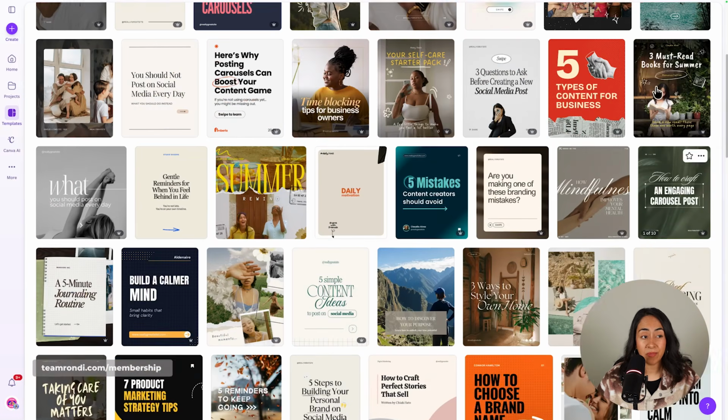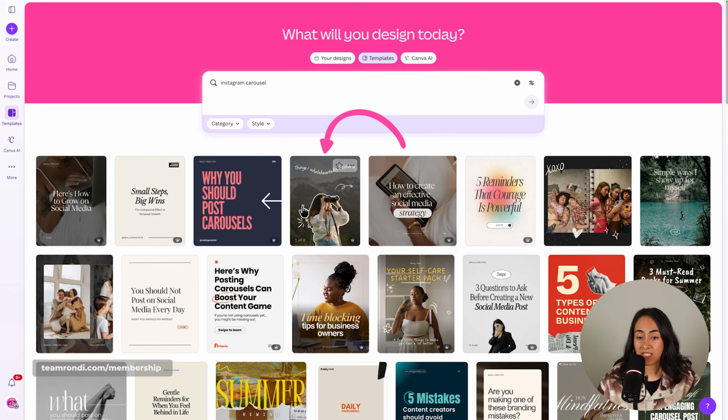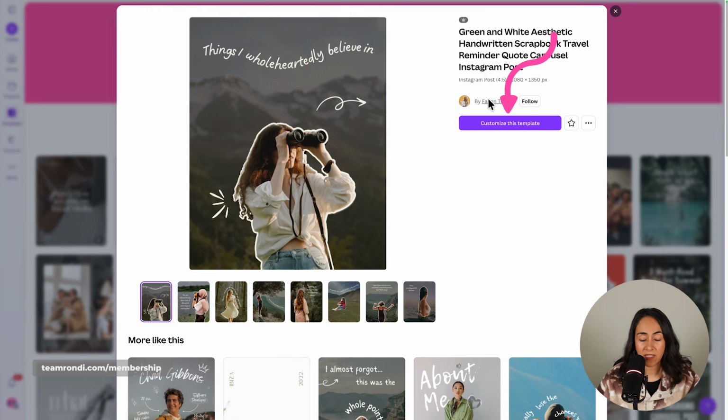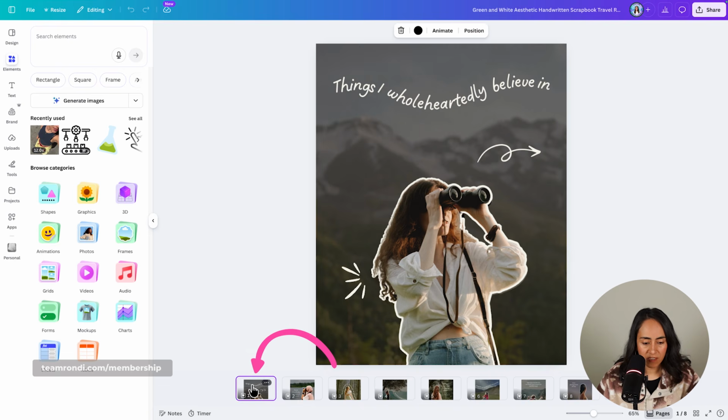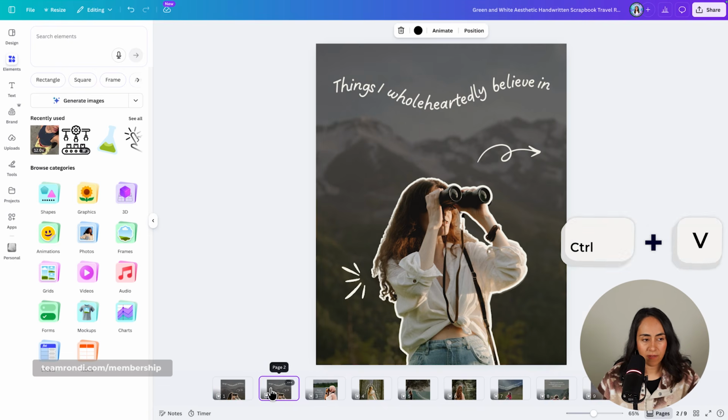Another quick example could be this template that we saw on top of the page. Let me click in here, customize this template. So I'm going to duplicate this page, Ctrl C, Ctrl V, and I'm gonna use my picture in here.